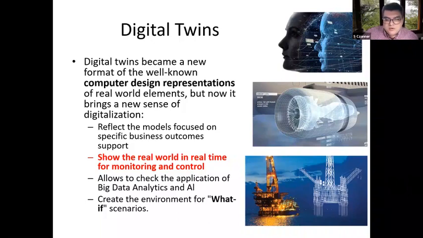So we can simply create the environment for what-if scenarios. What will happen if some birds go into the engine? Will the engine start a fire? Will the engine stop? Will the engine proceed as normal? Those are the questions. It's really hard to test in real life, but it's really simple to test in the virtual world. So that's why we're creating so-called digital twins.